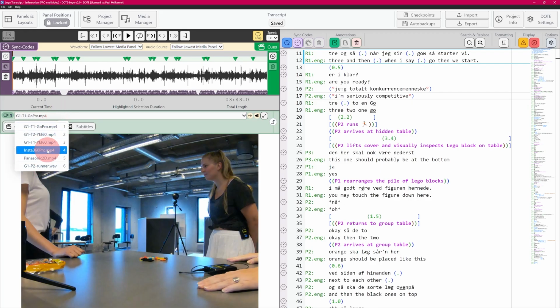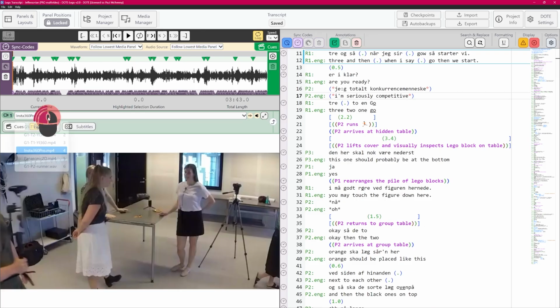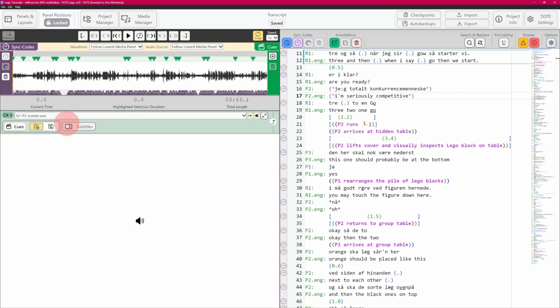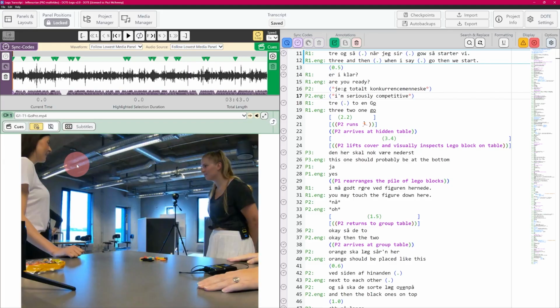I could choose, for example, the Insta360, that one there, or I could choose just to play the audio, and then we just get the audio icon. So I'm just going to go back to the GoPro here that's on the table that shows this angle. And what we'll see, no matter what we choose here, is that because we have in the timeline follow lowest media panel, that means follow whatever is selected in the lowest numbered media panel. So if you have other ones open, then it will always take from the lowest.